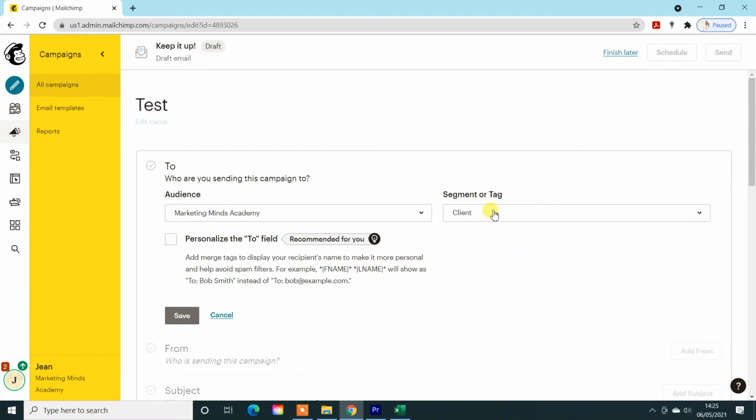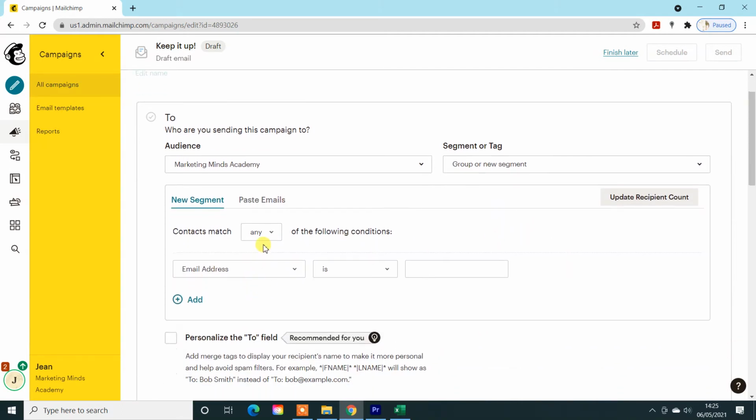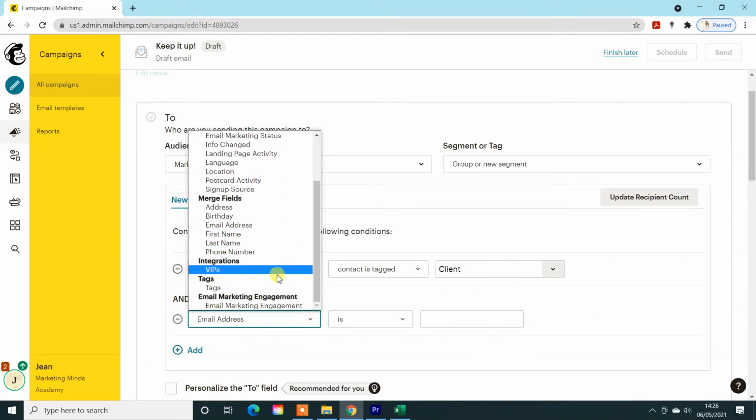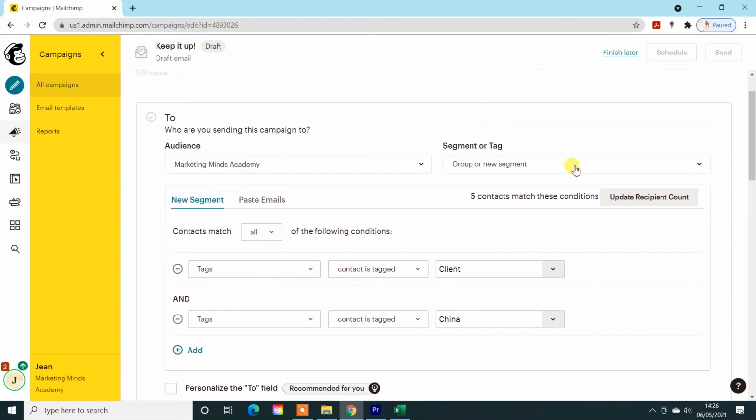But if you wanted to send it to a couple more tags, such as clients in China, then you have to create a group or new segment. So then what you would do here is you'll click all, okay, you would go down here and click on tags, we'd then choose client, and then we'll add another tag, that is China. So it's going to send it to everybody that's a client and based in China, and if we update that, we get 5 contacts. Okay, so that's where you can use it in terms of grouping a number of people that you're going to send an email campaign to.